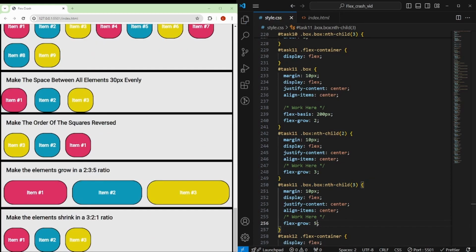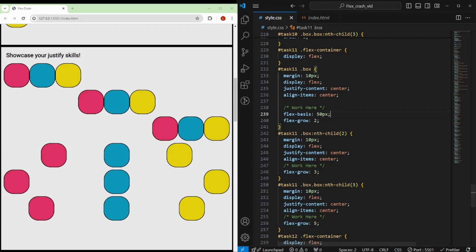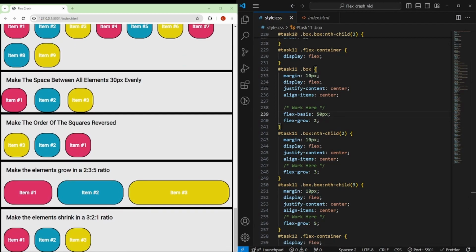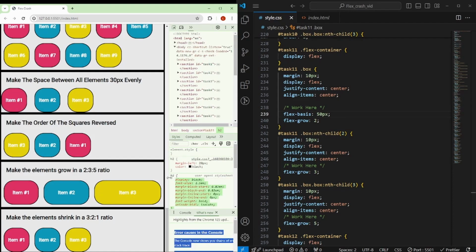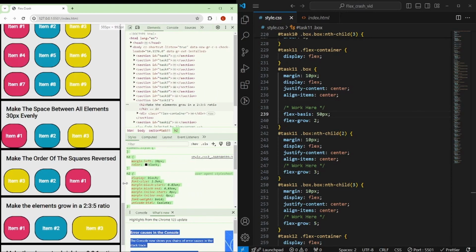So if I refresh, you can see how despite having a 200 pixel flex basis, now they've grown. This one grew by 2 ratio. The item 2 grew by 3 ratio and the item 3 grew by 5 ratio. If I just, let's say the flex basis is going to be 50 pixels, then it's even more visible, because then the item grew to be 200 pixel wide, I believe. But we'll have a look in the developer tools. Well, not exactly 200, because if I squeeze the developer tools, you can see how they shrink and how they grow.